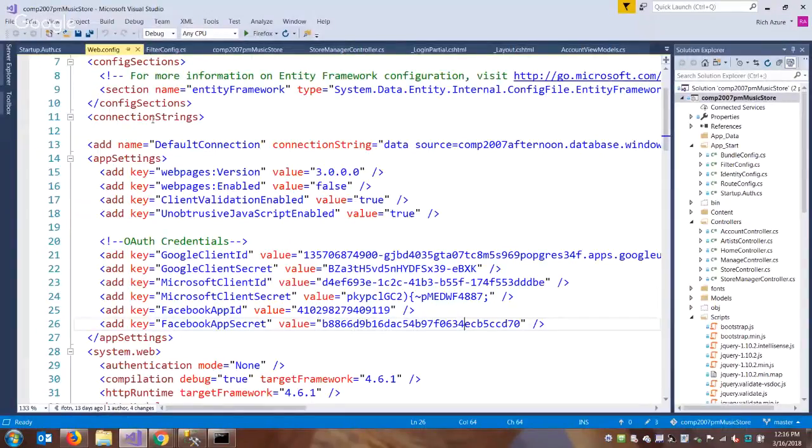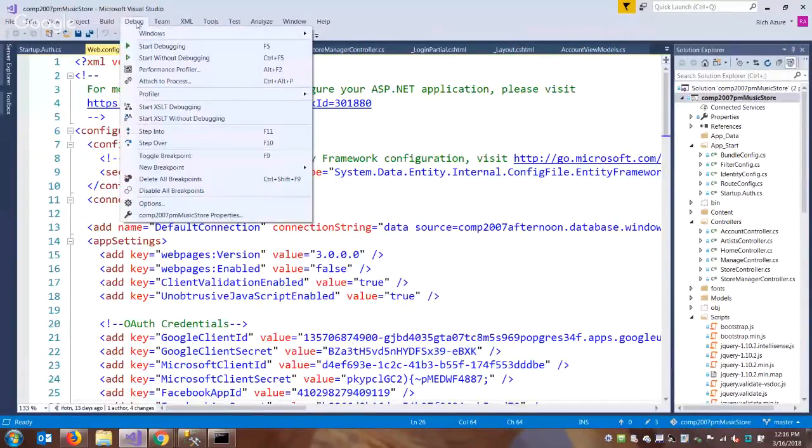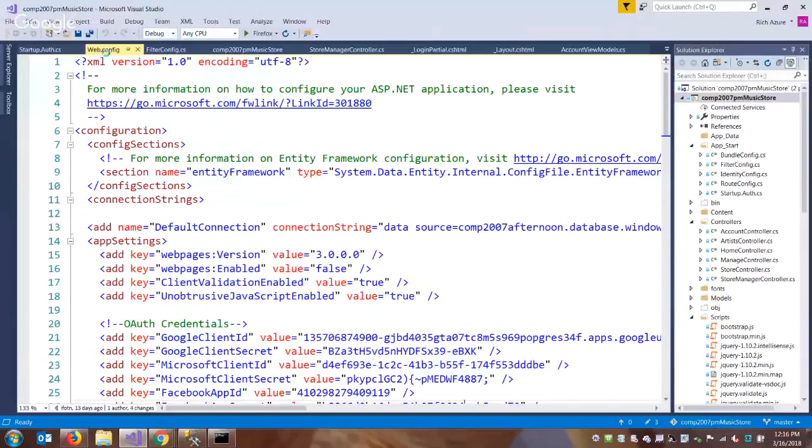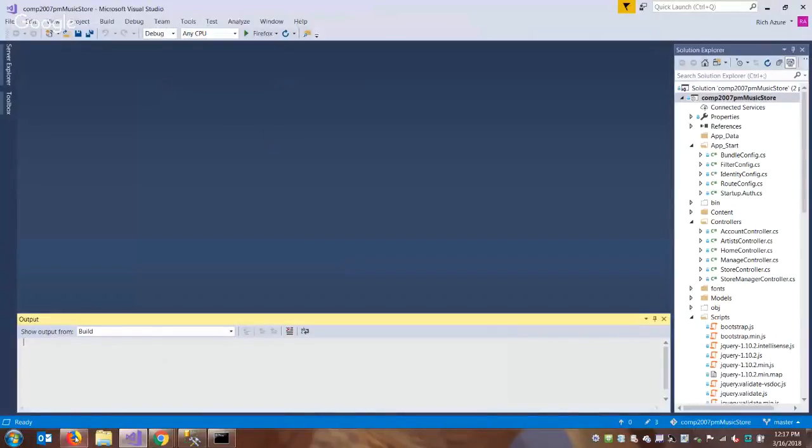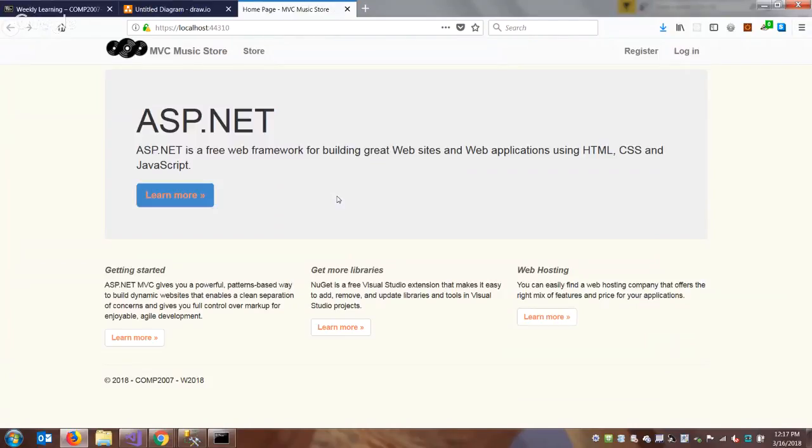classes. So I just open up my music store, I'll launch the server, and I'll close up all the files that I've got open. So here's our store.